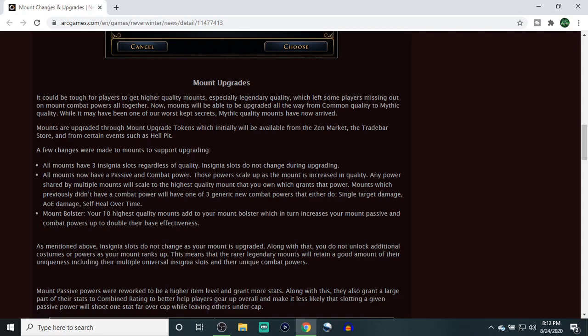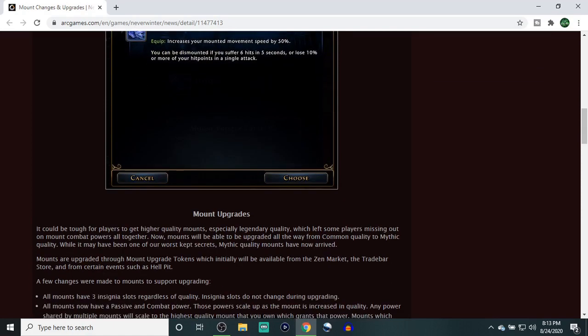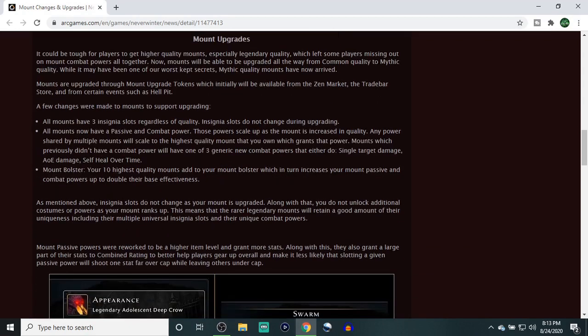And now each mount, regardless of its quality, so pretty much the only mounts in the game currently that had a combat power were the legendary mounts. But now, regardless of the quality, it's going to have either a single target attack, an AoE damage, or a self-heal over time. So now you are going to have a 140 speed mount, three insignia slots regardless of the quality, and a combat power regardless of the quality. So right there are three big quality of life changes to mounts in general that should have been implemented, in my opinion, a long time ago, but at least we're seeing it now.